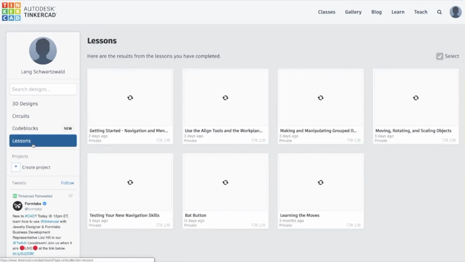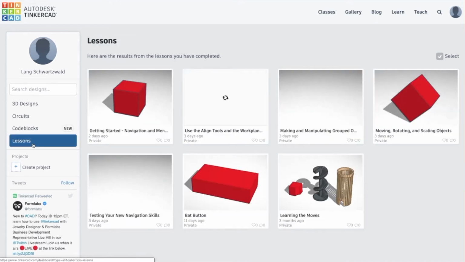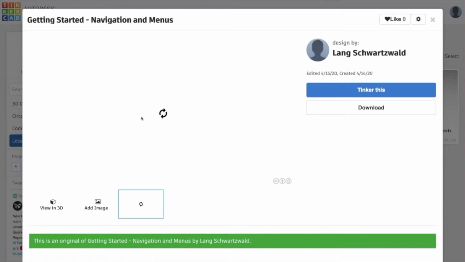There's also lessons available here. These are really great ways to get up and moving really quickly, and these lessons are built in the app so that they actually guide you through while you're doing it. So as an example, this getting started navigation, I can click on that and go ahead and say tinker this, and it will pull you into the TinkerCAD workspace.